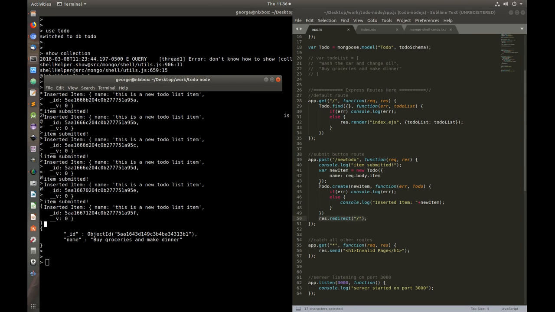So this is how you insert data into the database. This is how you display data from the database within Node using Express. And that's it for this TodoList application using Node, Express, and MongoDB.